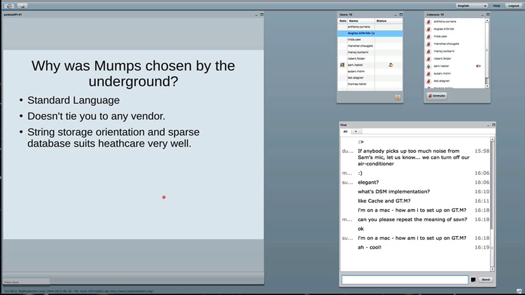But MUMPS was chosen as a language for healthcare at the time. That was the late 70s. It had big advantages to it. It was a standardized language. That meant there were several vendors that gave you the language, and you could actually switch between any vendor that you wanted. It was also perfect for healthcare because it only dealt with stuff that healthcare is interested in, and the data model for healthcare basically had a lot of individual data elements all over the place.